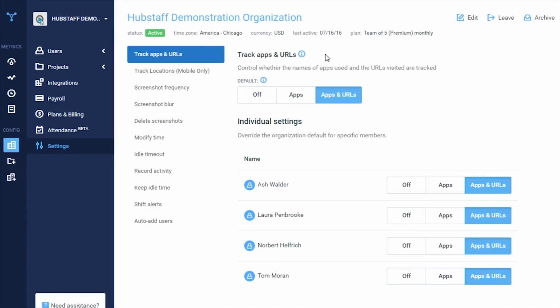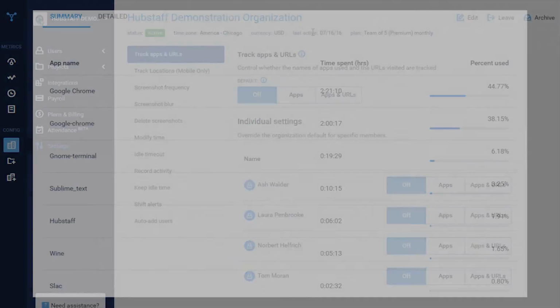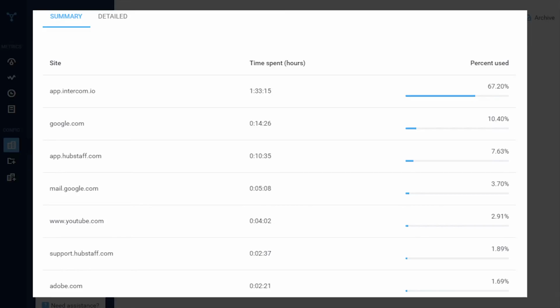With the Track Apps and URL setting, you can set it so that Hubstaff tracks both apps and URLs, just the apps, or you can disable the feature entirely. This feature allows you to monitor the applications that your team members use while tracking their time, as well as what websites they visit.